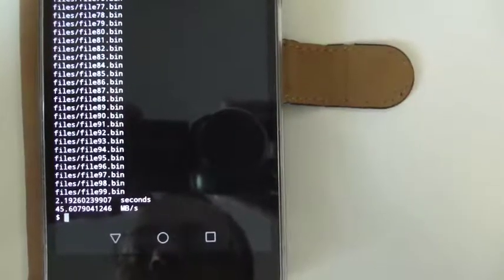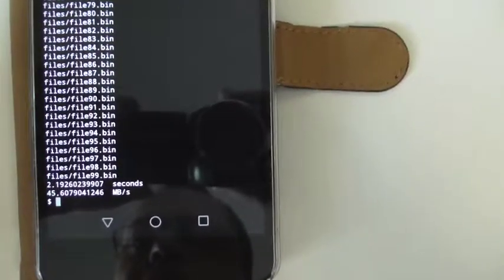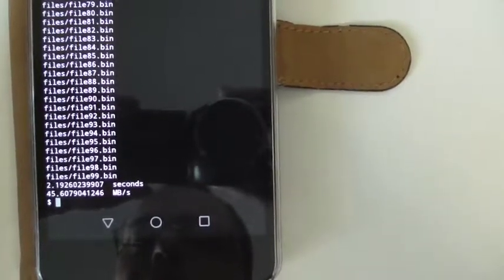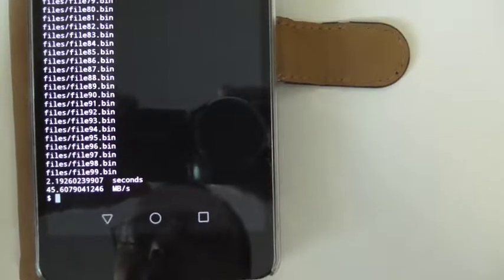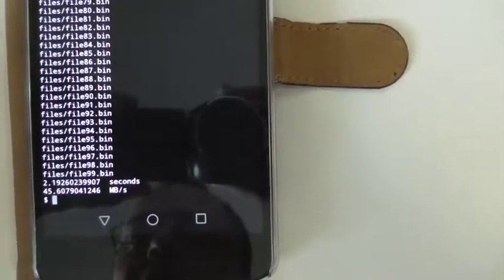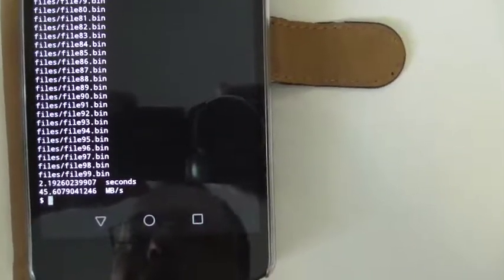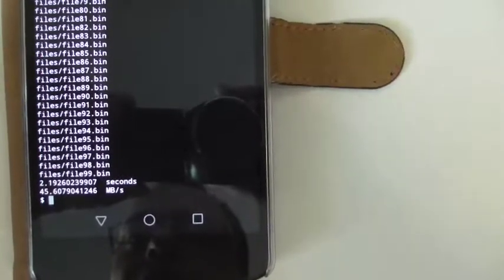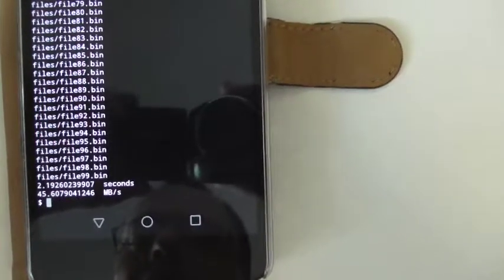Read test then. Bit faster. The retest I got 45.6 MB per second, 2 seconds for 100 files, 1 MB per file, 45 MB per second. Okay, let's test the internal memory.